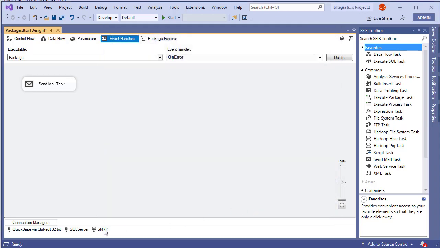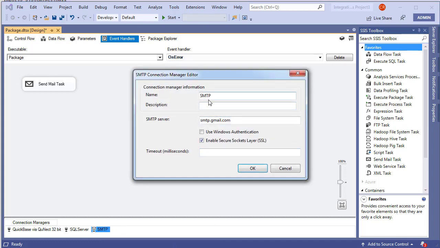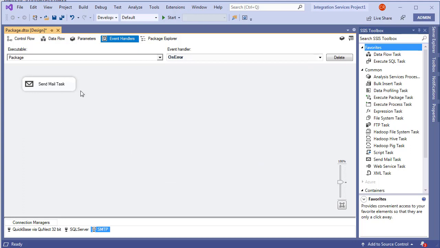And this SMTP connection is down here under connection managers. And if we look at this, we see that we can only specify the server. We can't specify any username and password. We can use Windows authentication, but that doesn't work with most SMTP servers.